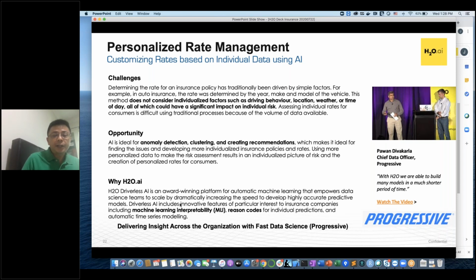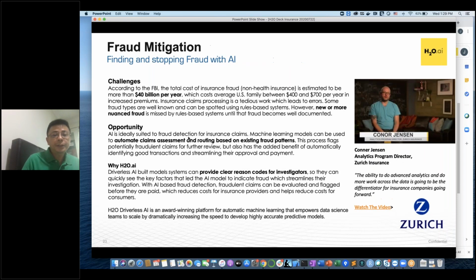And by using DriversAI, they are able not just to make predictions at a very high accuracy, they are also able to derive the reasons why the customer was predicted to be fraudulent, why the transaction was predicted to be fraudulent, and so on. The reasons for this prediction can be derived from the model, from the machine learning interpretability or MLI.